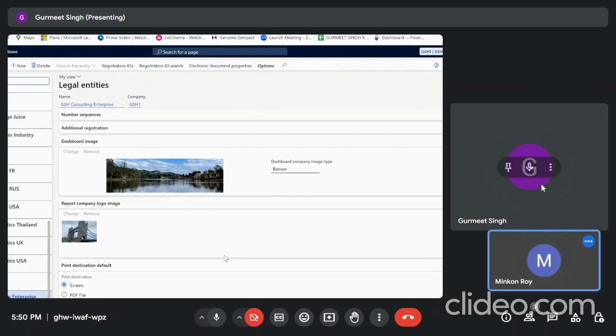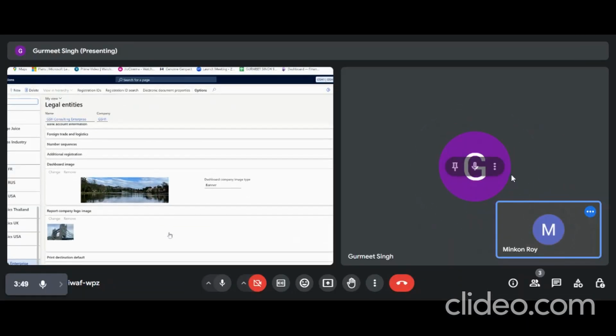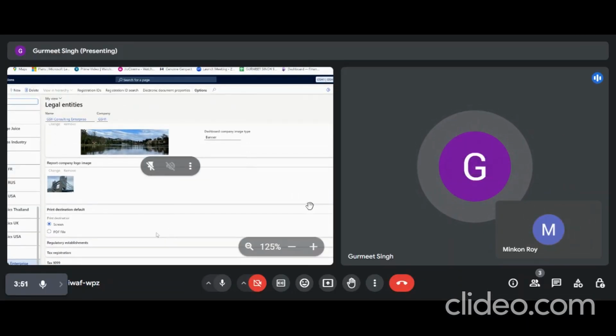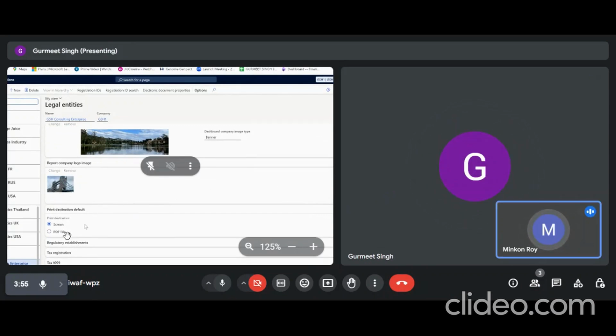And what is the print destination that you have kept? I've not done it. It was a default setting. Okay, so you should always keep this setting as screen only. As I told you earlier during our class session, this print destination is something which will appear on your screen first, then it is going to be printed out. Yes. Okay.